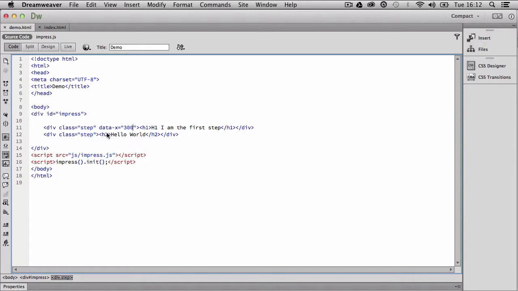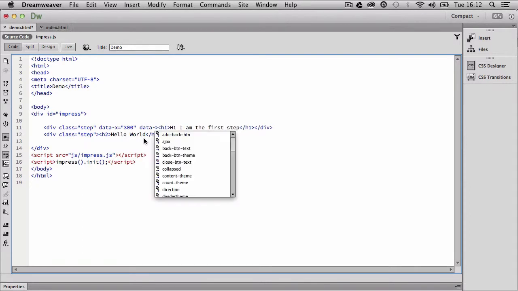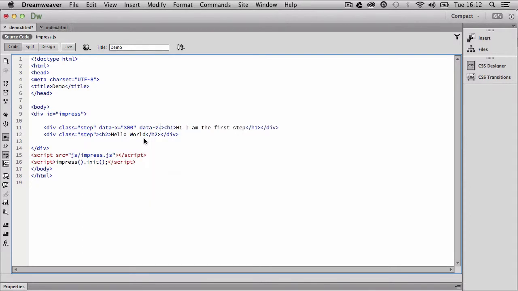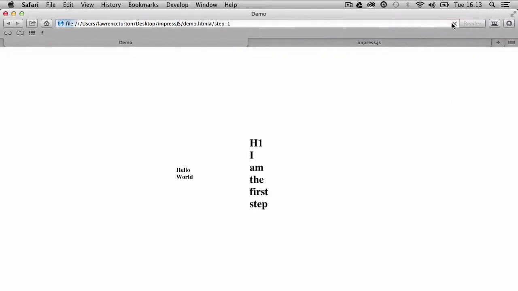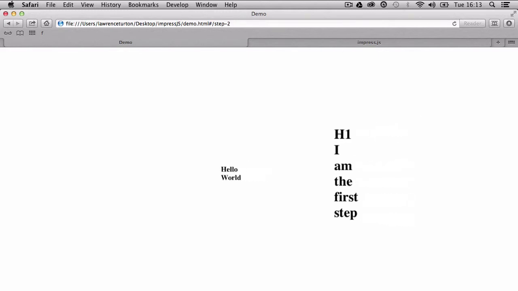Then also, what I can go ahead and do is move on the Z. So let's go ahead and say data Z equals 400. So we're bringing it closer to our perspective. So you'll notice that header 2 actually went further backwards. So now when I go to step 2, you'll notice this header 1 or step 1 zooms up. Just like so. How cool is that effect?